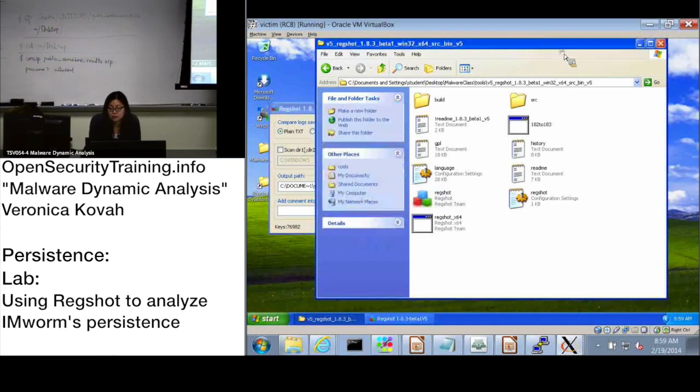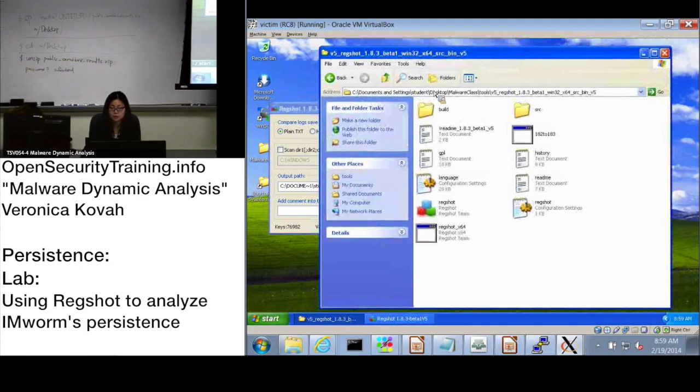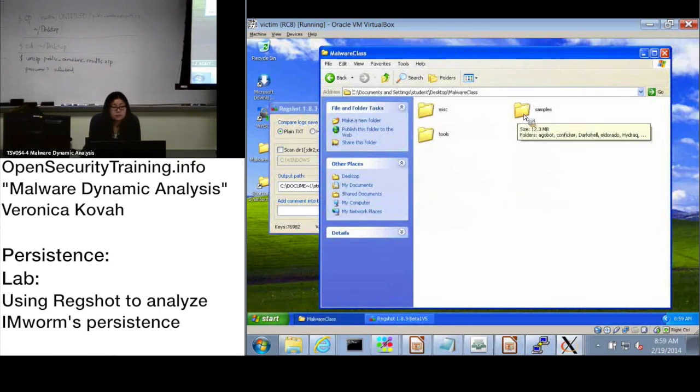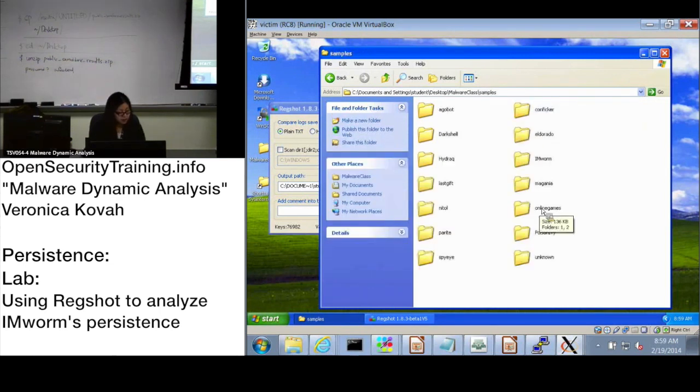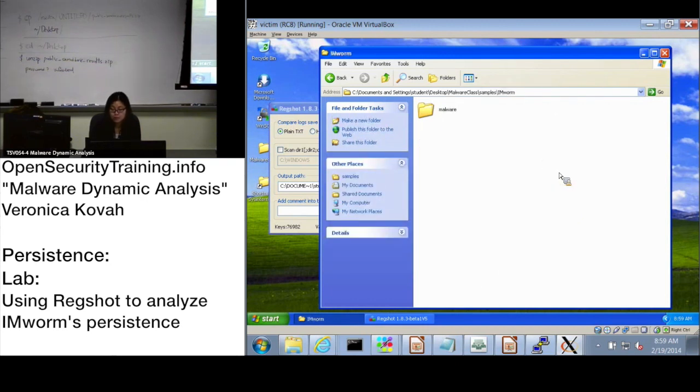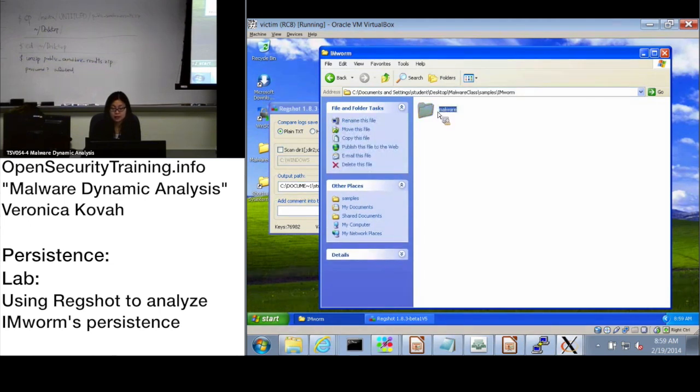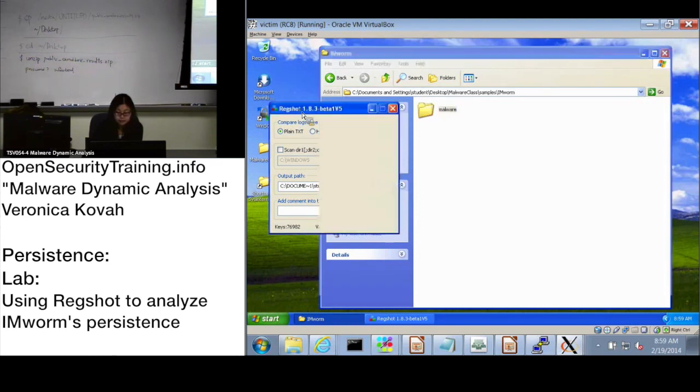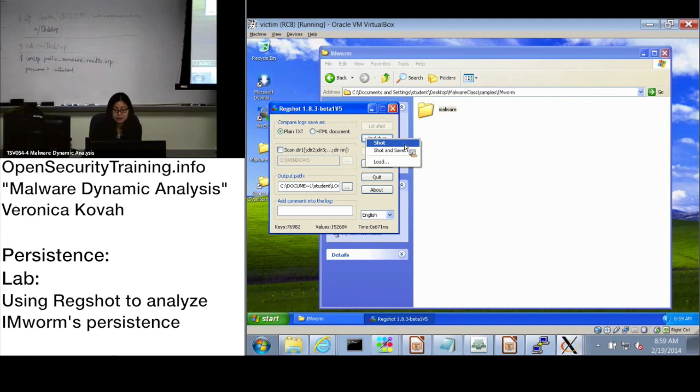Then using this Explorer, please go back to the samples directory. There's the malware classes, and go to samples. I'm explaining slide 31. Please go to IMworm and execute this malware again. Okay, then let's make the second shot and select shot.